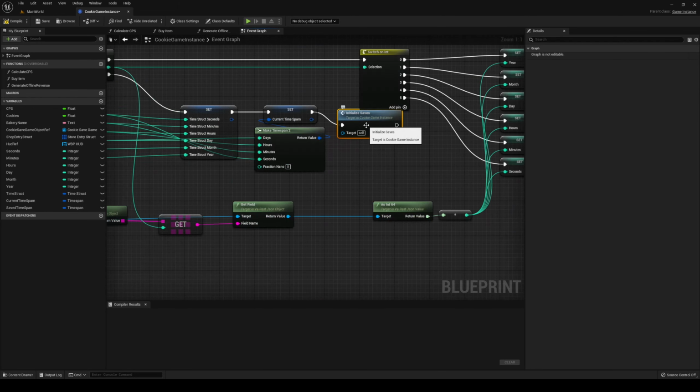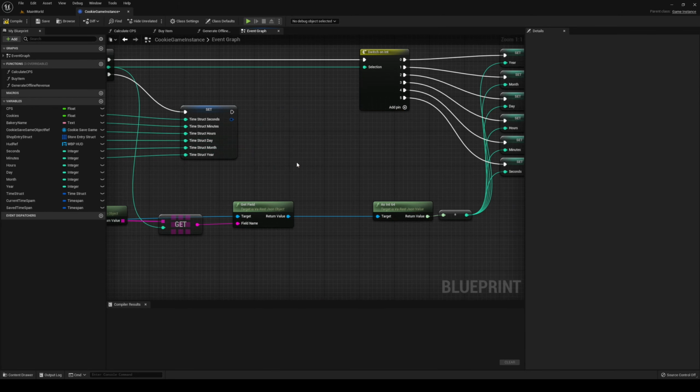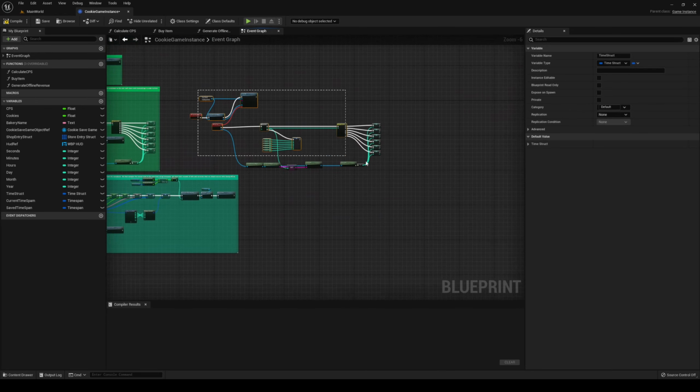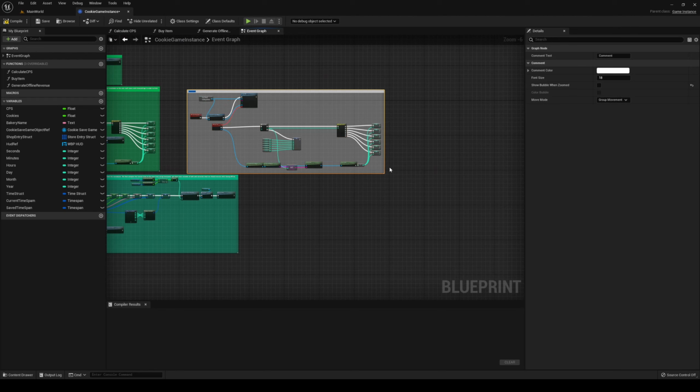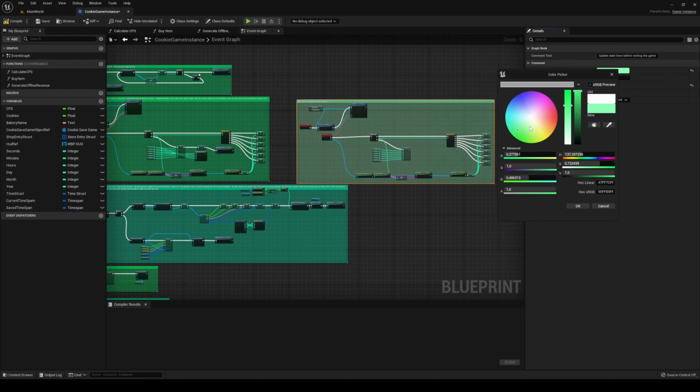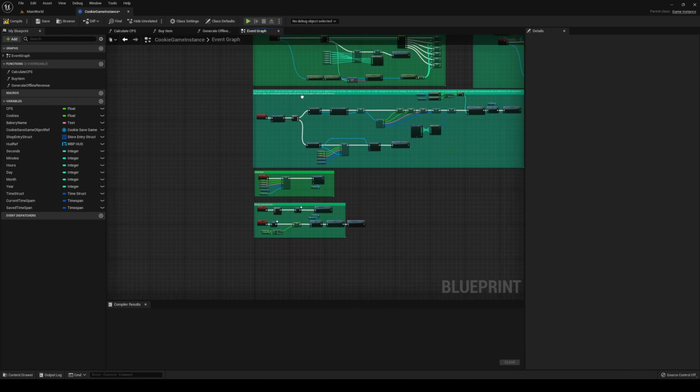We can remove the initialize saves, and we can remove the make time span because we only want to update the time struct itself. So we're going to comment this out, and this is update date time before saving, before exiting the game. And we can also turn that into greenish because it's done.